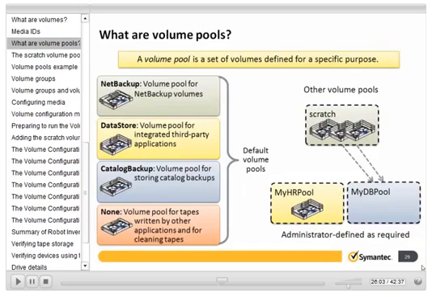What are volume pools? We visited this in an earlier lesson, but let's review. There are 4 default volume pools. We have the NetBackup volume pool, which is standard for all tapes. If you don't add any extra volume pools, all of your tapes will get dumped into the NetBackup volume pool. We have the data store pool. This is typically left over for third-party applications. We have the catalog backups pool. This is required in order to do catalog backups of your NetBackup environment.